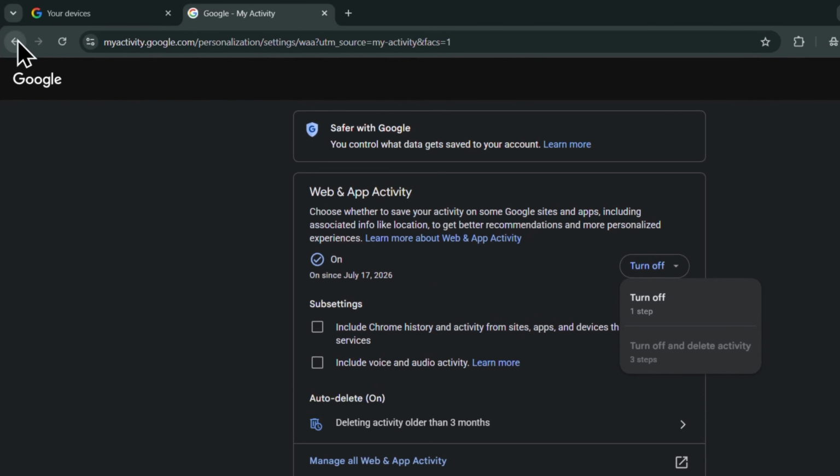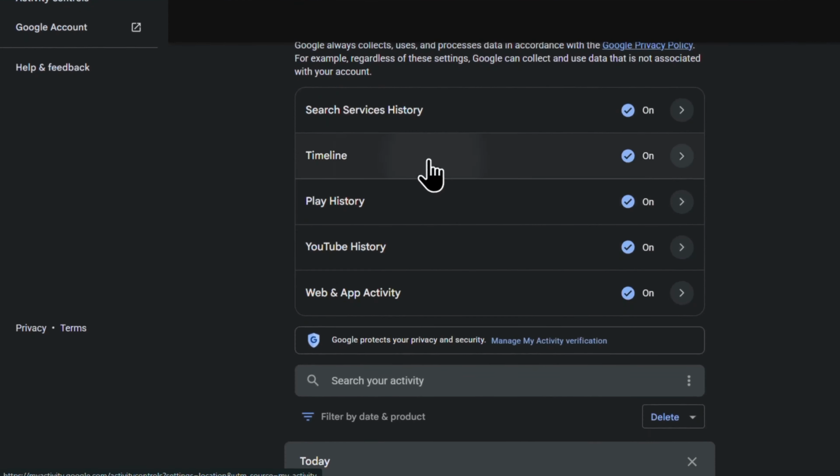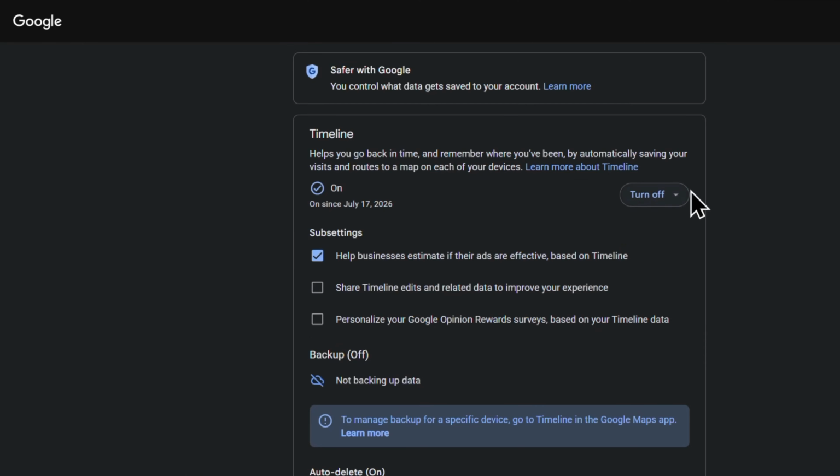Next, you can also turn off location history. So go back to the last page. Then in here, you can select timeline or location history and click turn off. You can also turn off or turn off and delete activity and confirm your action.